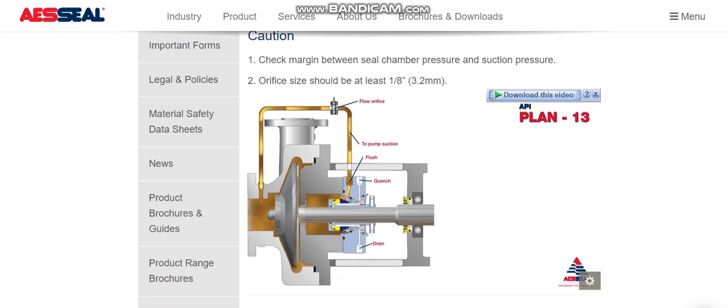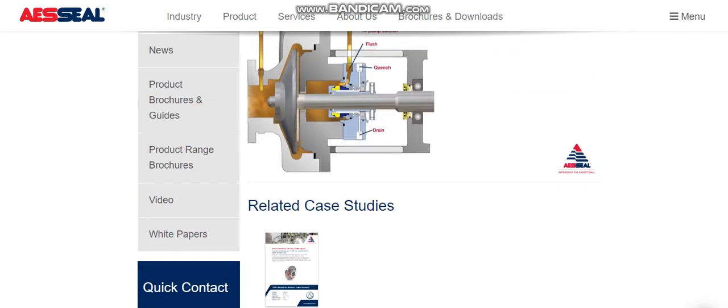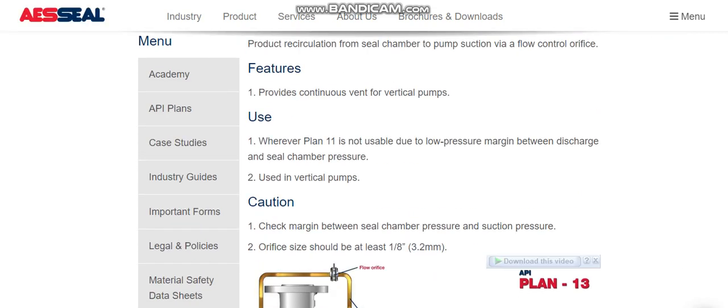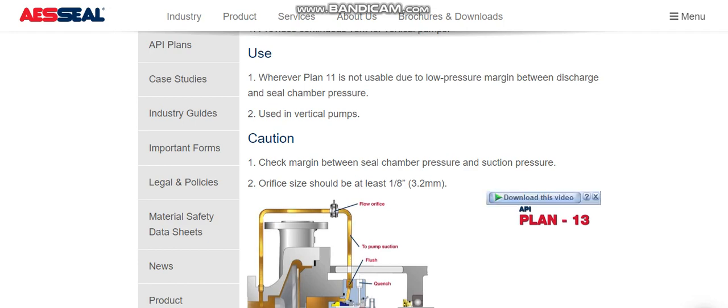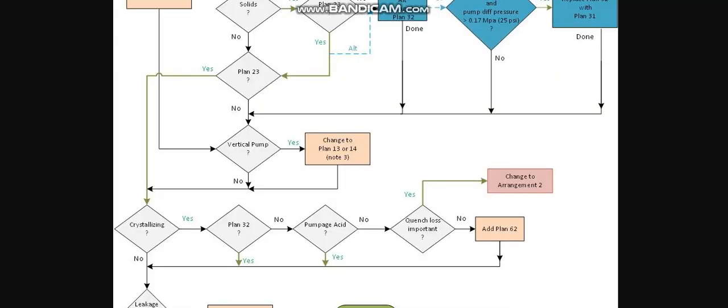Okay, so this is a good animation for plan 13, and it will show that it comes from the seal chamber here and turns back to suction. So there is a different pressure that will make this happen. So we have to take care that the margin between seal chamber pressure and suction pressure is maintained, and the orifice should be at least 3.2 millimeter.